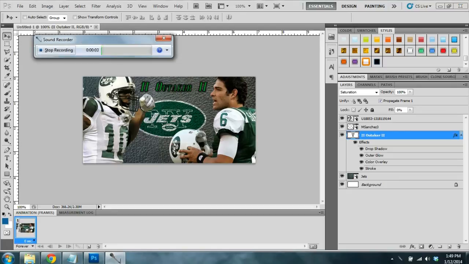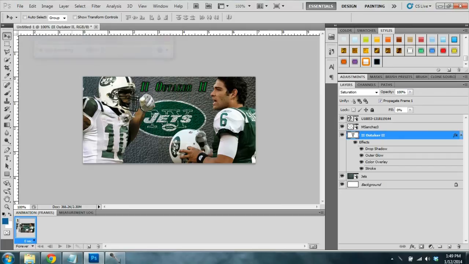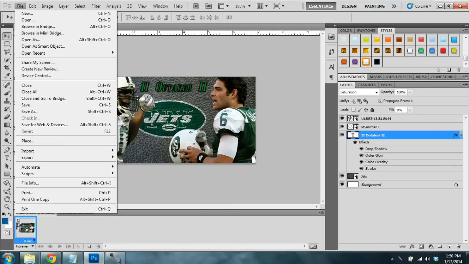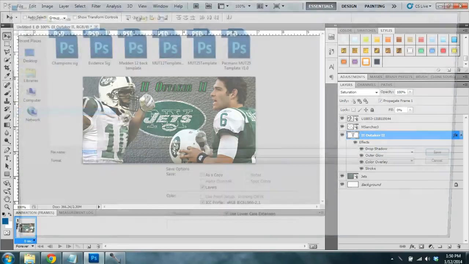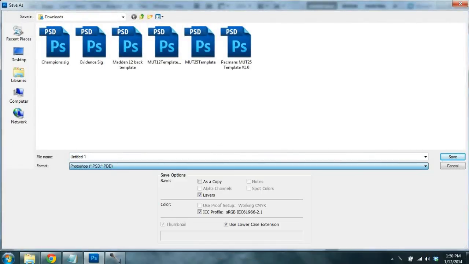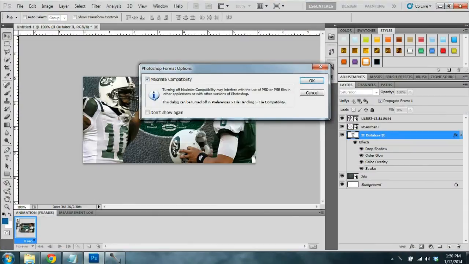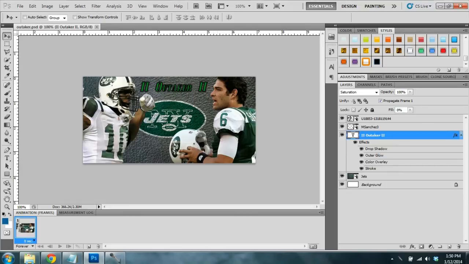So another thing I want to add, I about got done with this tutorial, but there's one more thing. So say this is the SIG you want. Now if you want to save this, you go down to File, you can save as. The format that they have it in now is called Photoshop. It's a Photoshop document. So if I save this, I'll just put outtaker. I click save. It's going to save this whole document for me so I can pull it back up if I ever need to make adjustments.